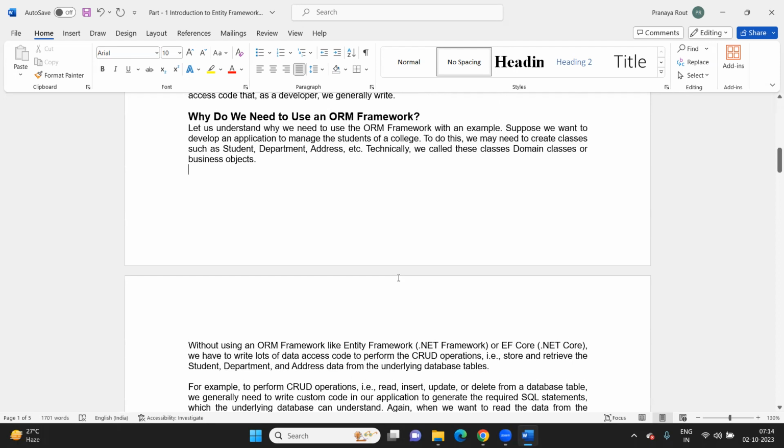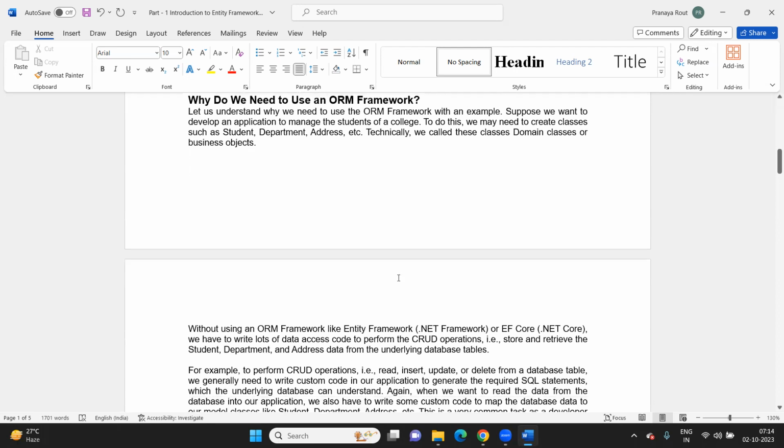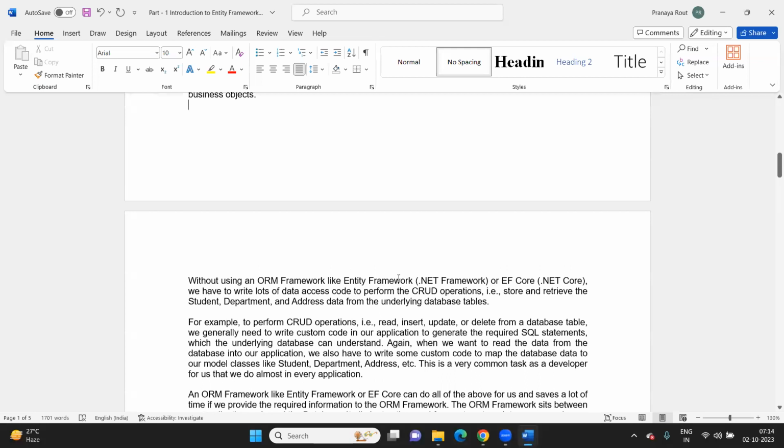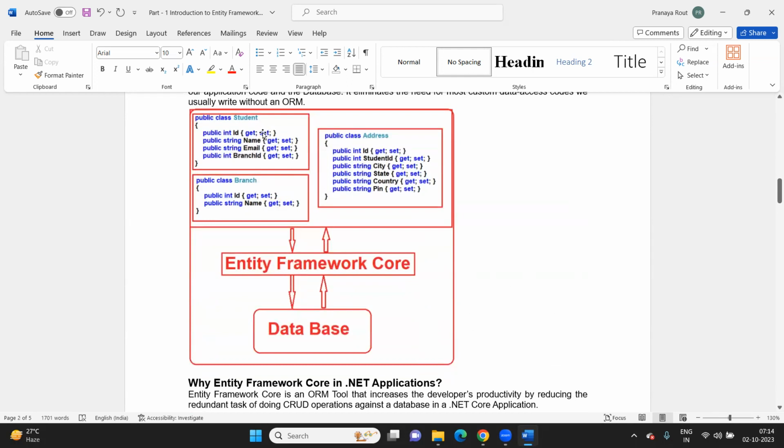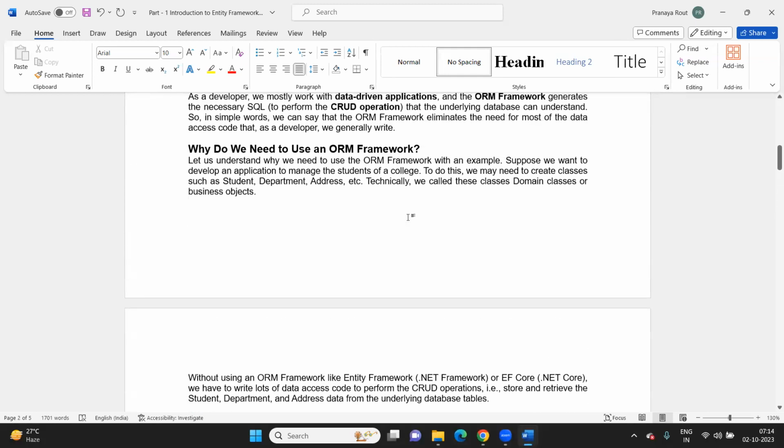Now we need to understand why we need to use an ORM tool. Let us understand this with one example. Suppose we have this student class, this branch class, and this address class. You can see the student class has a few properties, the branch class also has a few properties, and the address class also has a few properties. Now let us understand why we need to use an ORM framework. Suppose we want to develop one application to manage the students of a college.